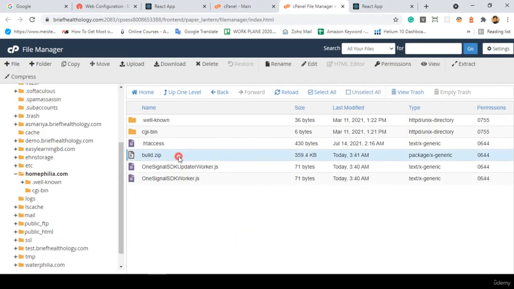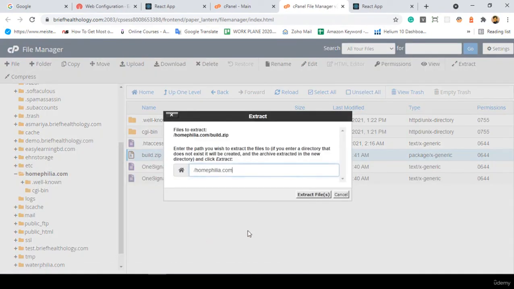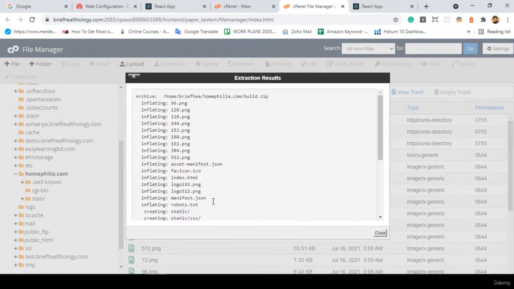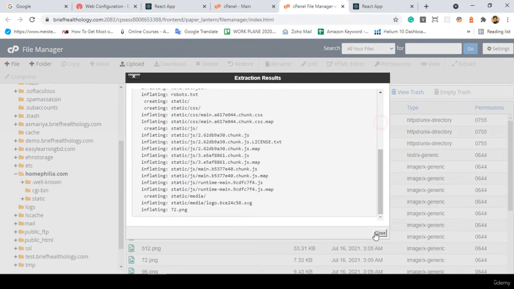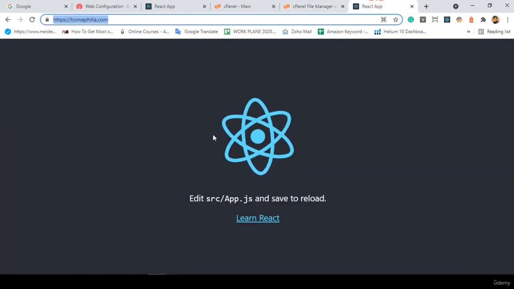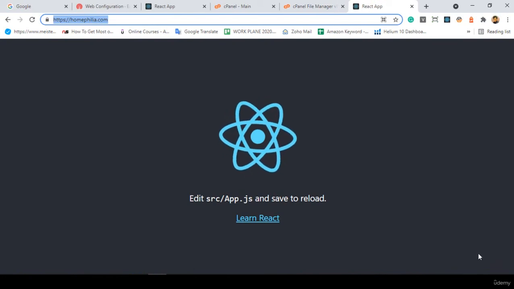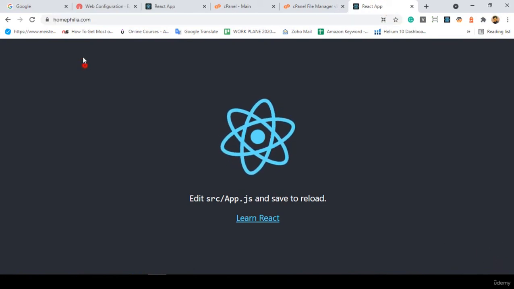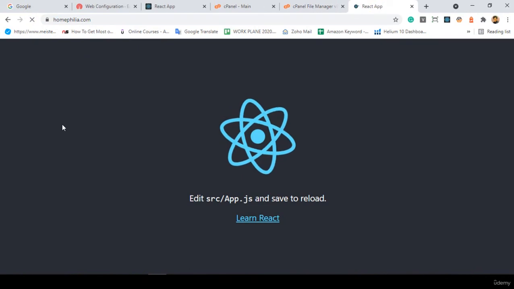Now go back, and now I want to extract it. So now I want to click on extract file. So the file is now extracted. You can see all that files are now available. Perfect. So now, friend, if you refresh it, that should display another alert icon in here.